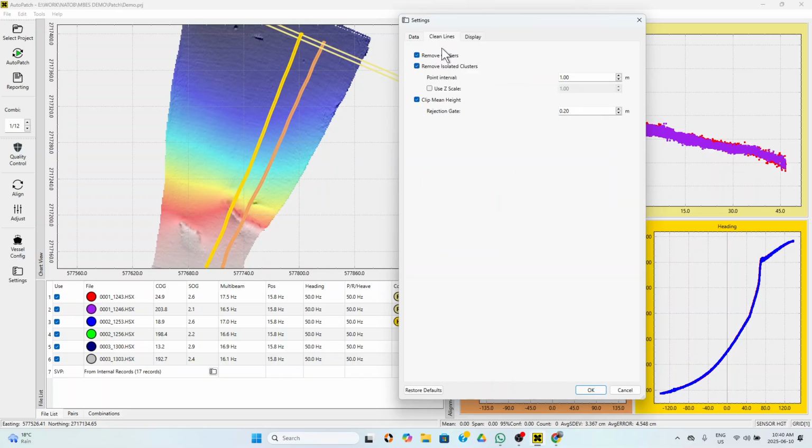So you can decide on how the lines are being cleaned. You can remove outliers. You can remove isolated clusters. You can clip mean height to 20 centimeters. That means that every noise that is above the mean surface, above 20 centimeters, is going to be cut off.